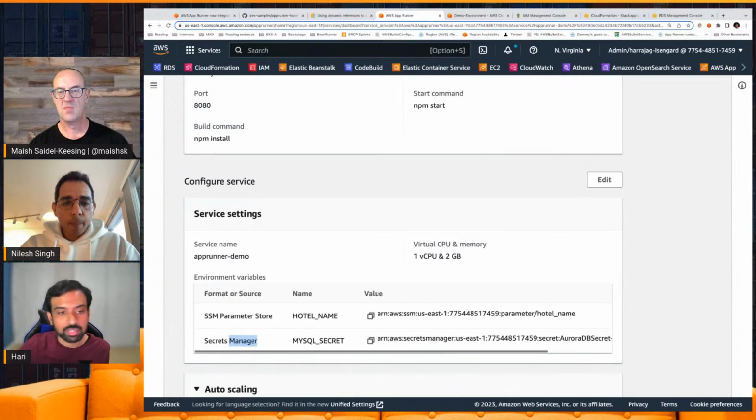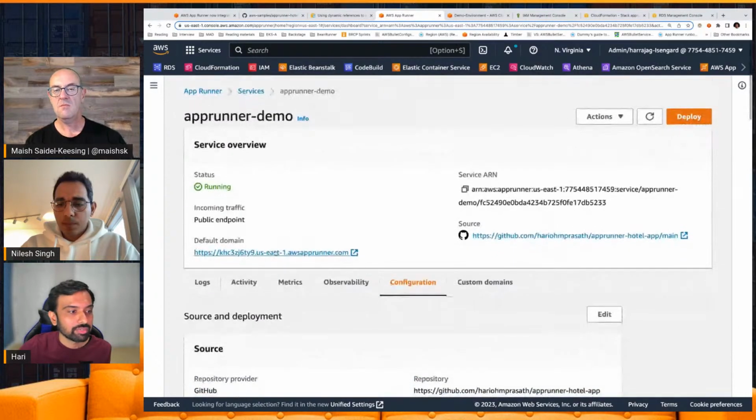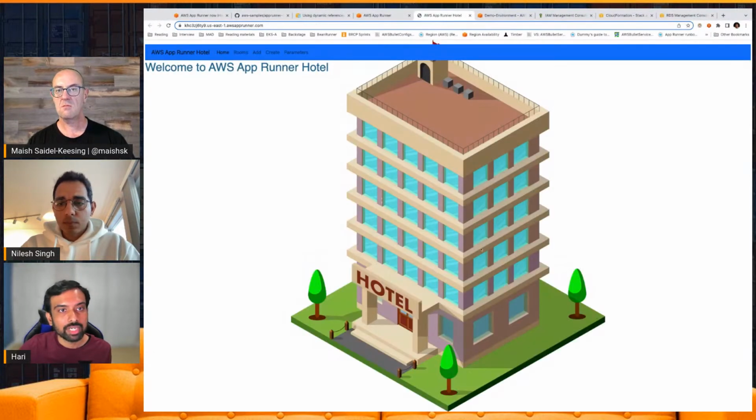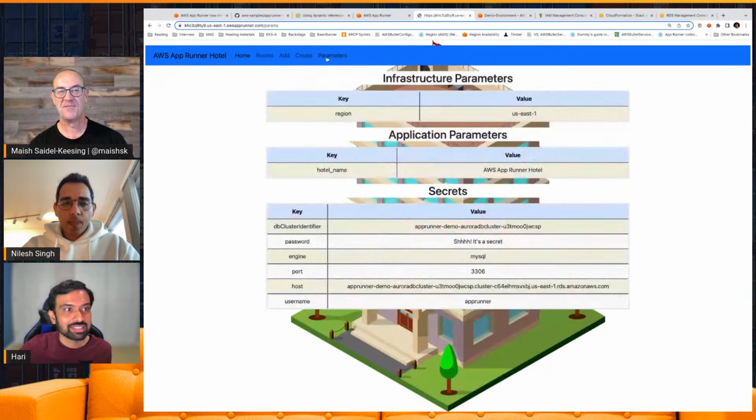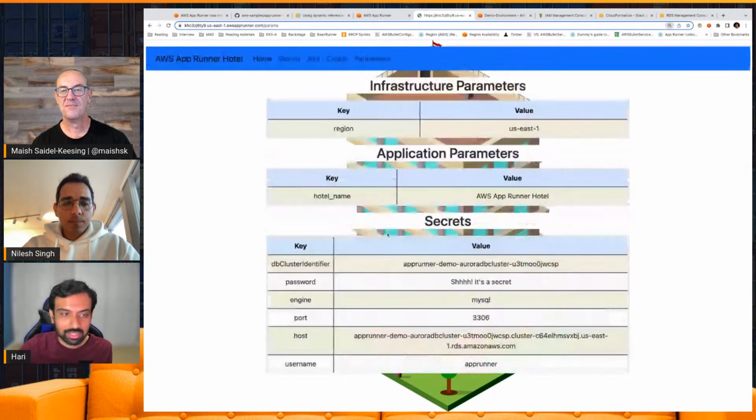It's exactly the same. So if I hit on this default domain, you should now see the app up and running. App Runner Hotel. Awesome. It's the first time I'm seeing this. Cool. So the interesting part here is to click on parameters. So this is just printing all the environment variables that you have injected as part of your configuration. So if you remember, we injected hotel name and we didn't give any value. It has already fetched it for you, which is AWS App Runner Hotel.